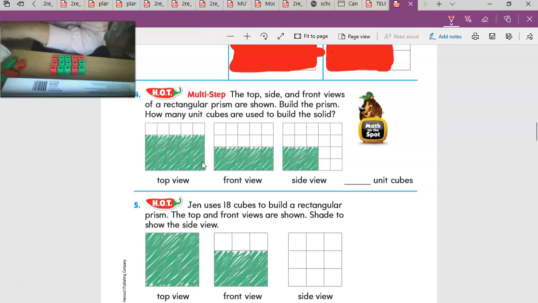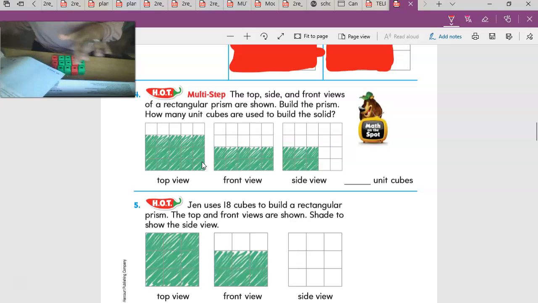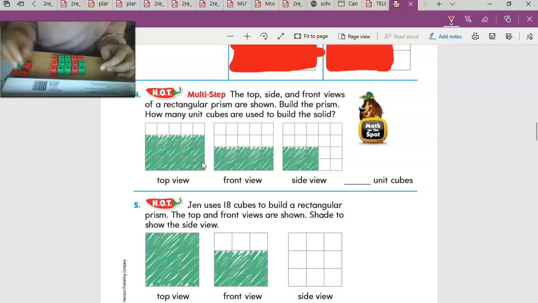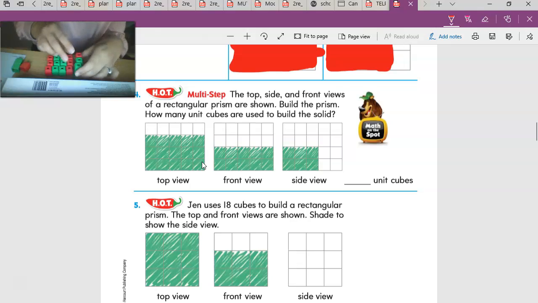Now the front view, it says that there is 10, but if you look at it, that means it's basically 2 stacked. So you're going to put another layer on each of these. So you're going to add a second layer. So this is the first layer. Now I'm going to add a second layer. Colors don't matter. Just do a 2 layer.